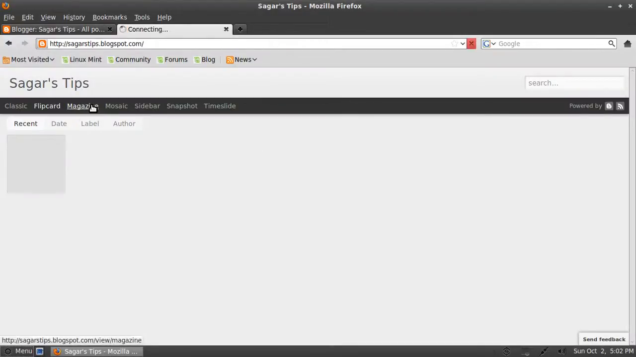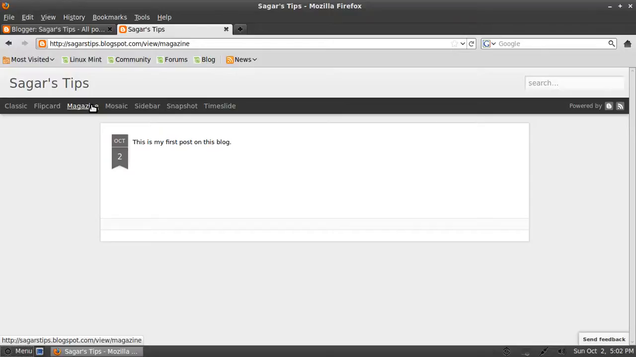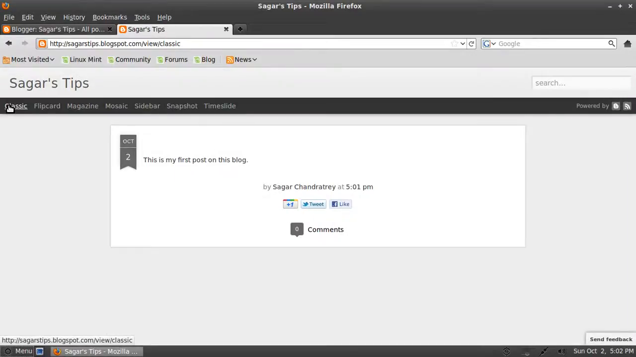You could also make it look in the magazine format. Currently there are not many entries, so the way the look and feel changes would not be quite evident right now, but when there are a couple of entries, these things can make a huge difference. Currently I'll choose the classic interface.